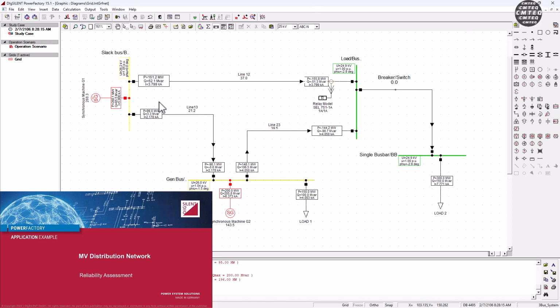Have you ever heard of the term reliability assessment in power system? Well, if you haven't, in this tutorial I'm going to take you through a few steps on how to conduct a simple reliability assessment using DigSILENT PowerFactory.